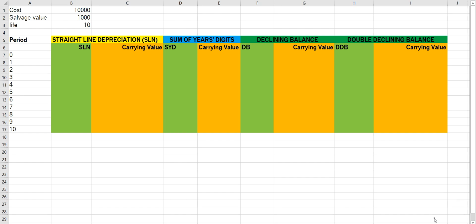Depreciation functions. Excel provides different functions that you can use to calculate depreciation, and I'm going to show you how to use each of these functions to calculate depreciation.